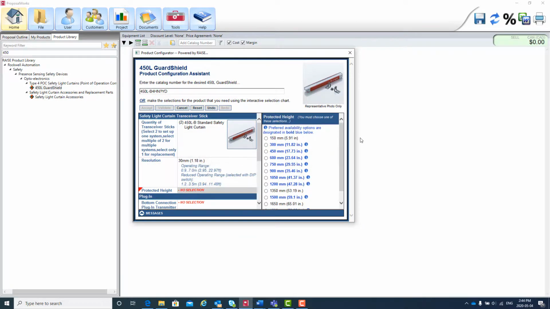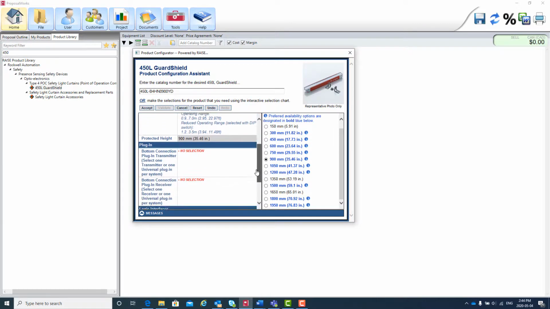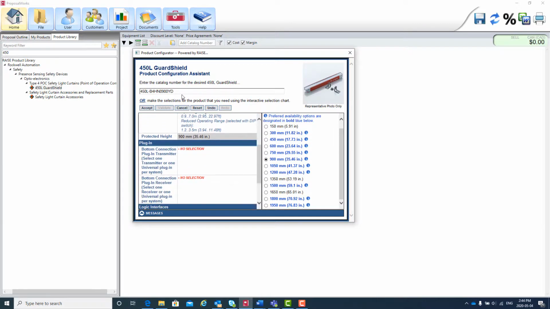Next you pick the size of the light curtain, in other words, the height of the light curtain. Notice the part numbers that are marked in dark blue. They're considered to be preferred available stock, which means they may be stocked at Gerrie Electric or they may be stocked at Rockwell. Anything in black means there might be slightly longer lead times. In this case, I'm going to pick a 900mm light curtain and keep going that way. Notice right now the part number is pretty much complete.